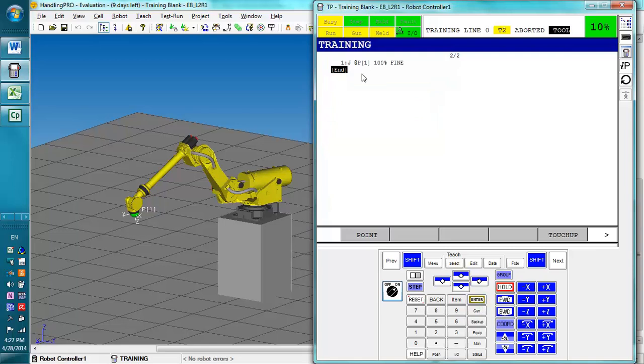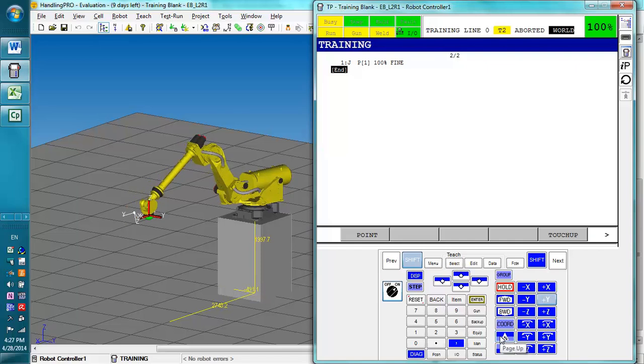We'll go over all this stuff in a little bit. Right now, we just need to talk about creating a few points. So I've created this point here. I'm then going to switch the coordinate frame to world, hike up the speed, and move the robot a little bit. We're going to create 3 basic points.